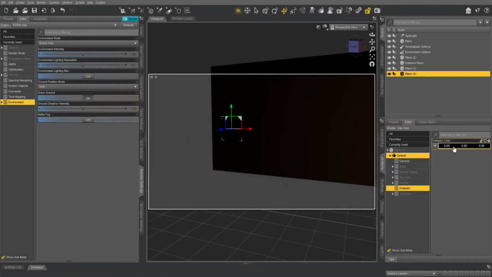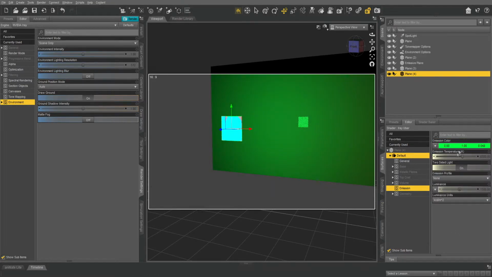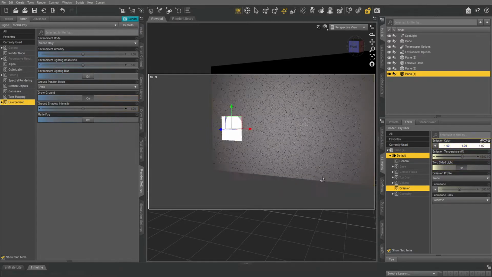it obviously turns off. You don't just have to do white, you can actually emit different colours. See, we've got green and yellow as well. Not only that, if you put it back to white, you can also change the emission temperature to have an orangey sunset effect as well.